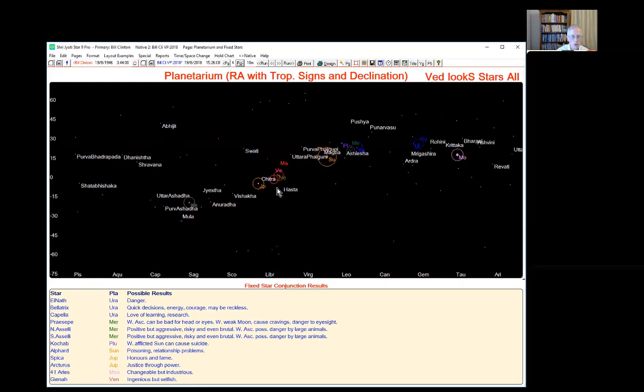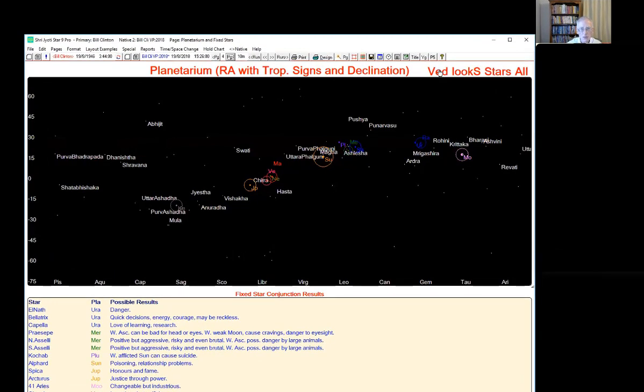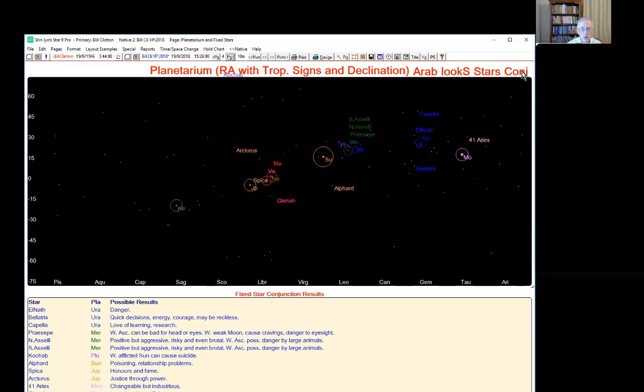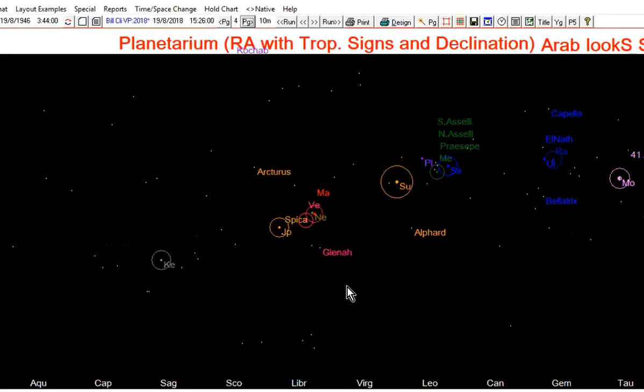process of conjoining. Now you can modify this using these switches at the top. This one says Vedic, we can switch it to Arab. These are all the Arabic names for all the stars. This is showing all the stars, or you can have only the conjunct stars. They're color-coded.